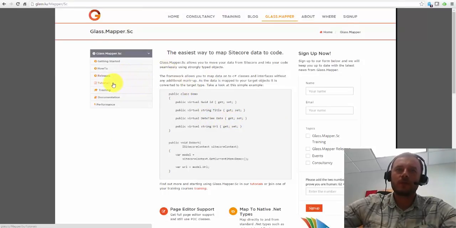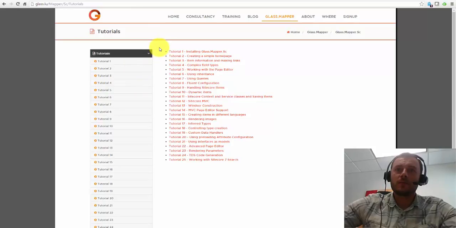Now, if you're just starting off with the framework, what I would suggest is to go into the tutorials. And Mike has created a great library of the majority of the things that you can do with Sitecore Glass Mapper. Let's see, have I missed any cool features here? I'm sure I have, off the top of my head.